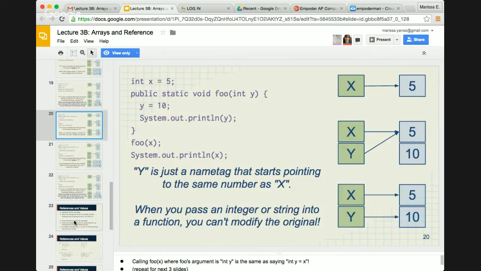Okay, so this one, what it's going to do is it's going to assign x to 5. It's going to come down here and do foo of x, and then it's going to print out x. But doing foo of x is going to come do this stuff first. So what's going to happen? We assigned x to 5, x points to 5, we call foo of x. What happens here?